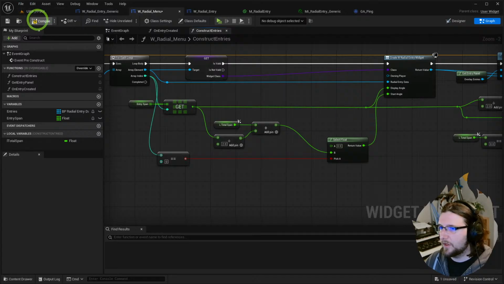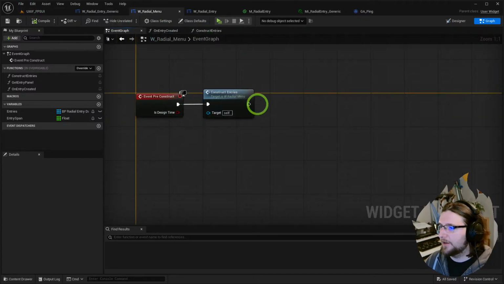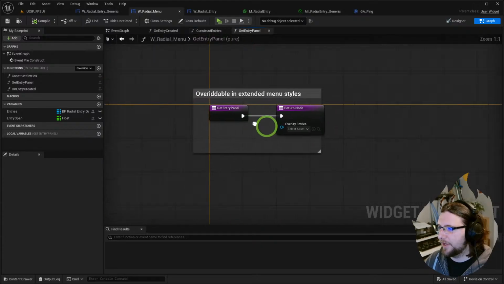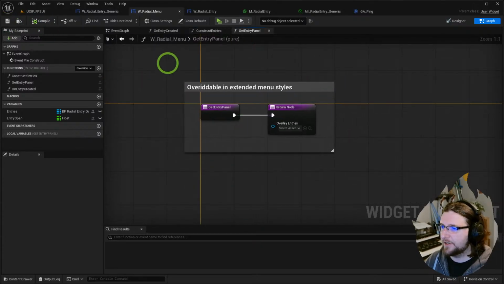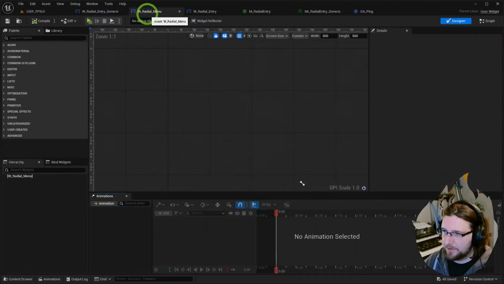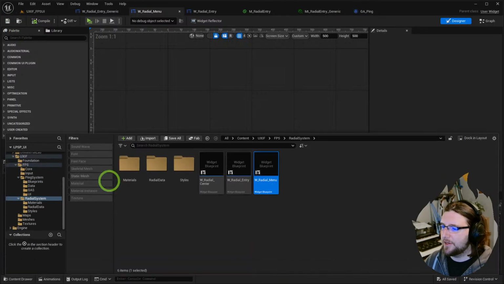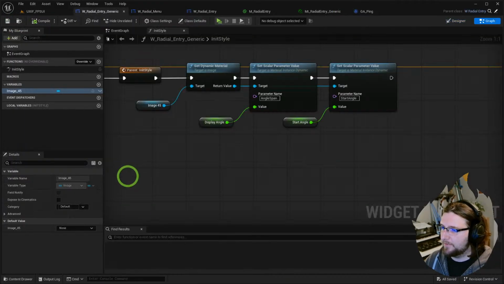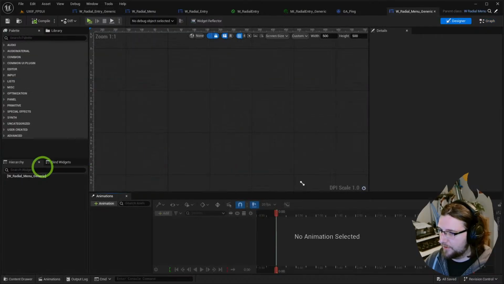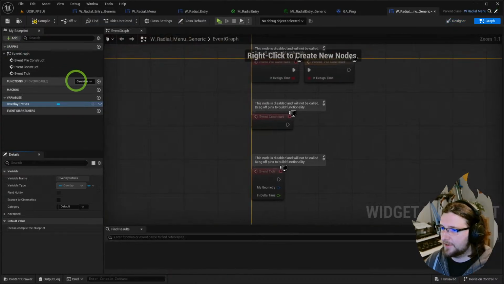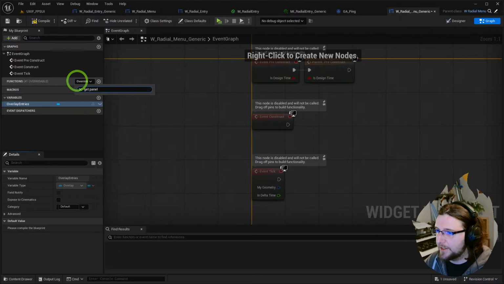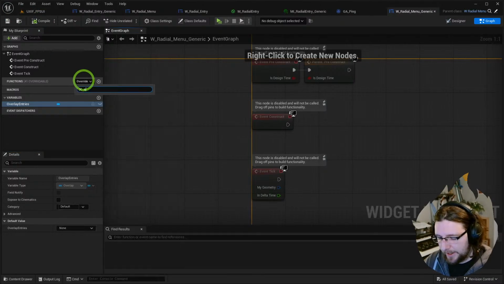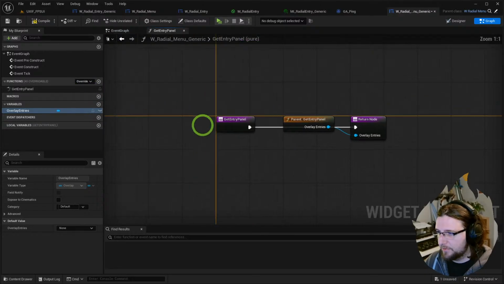Okay. So when we construct entries and we try and get the radial entry panel, it's currently invalid for the parent, so it actually won't do anything on the default class that's just meant to be functionality based, and then the styled radial menu will actually have this, and we will override the get panel, get entry. Okay, compile. Get entry. Get entry panel.